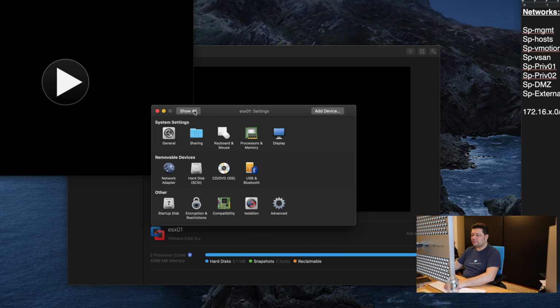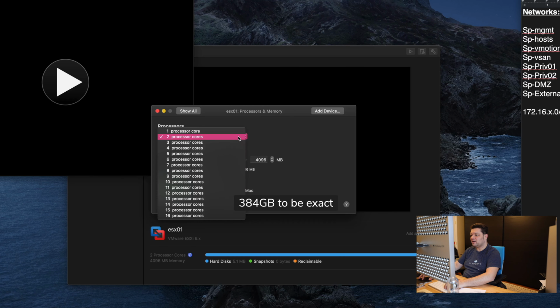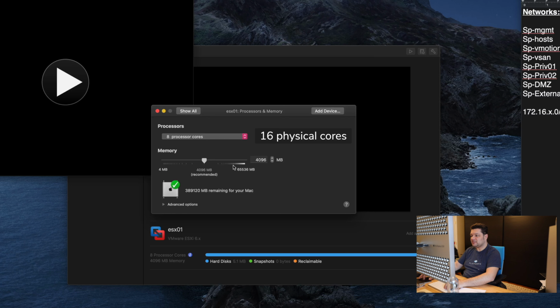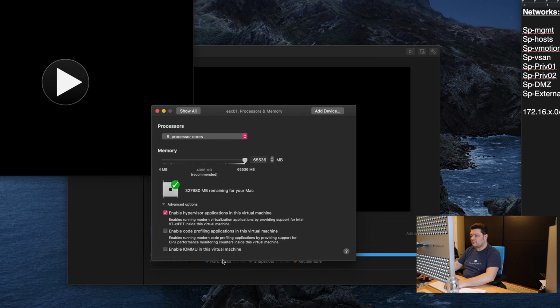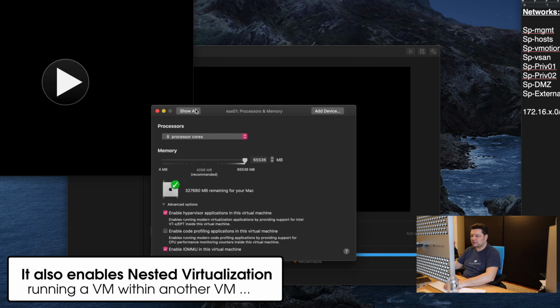Sharing we don't care about because we're not going to be sharing anything from a desktop to the hypervisor. Mouse doesn't matter. However, processor and memory do. Now this is a Mac with a ton of RAM, as you can see, and a lot of CPUs. So we're going to give this hypervisor 8 CPU cores and 64 gigs of RAM because we can. And we'll enable IOMMU. We may end up using this later on, and that's when I'm going to explain how it works. But for now, you can just enable it. It's fine.